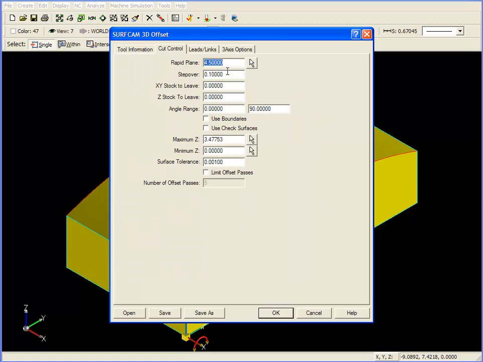In cut control, the critical information here is the step over. Since we have one step over for the entire part, we don't have to have a designation for steep or shallow. In this part, I'm going to put in 0.02 or 20 thousandths, and then we'll move down to the next field. Even though we have a constant step over of 20 thousandths, we can leave different amounts of stock in XY or in Z. Our angle range is 0 to 90, as it was in steep shallow, and we can adjust this for whatever amount we desire. I'm going to click OK down at the bottom and see what we get.